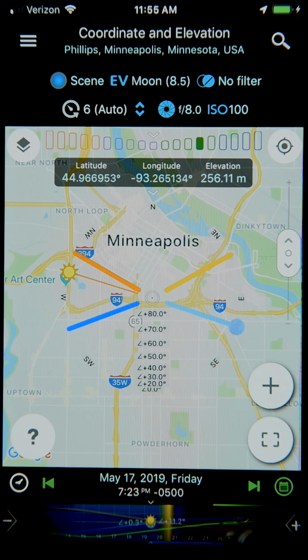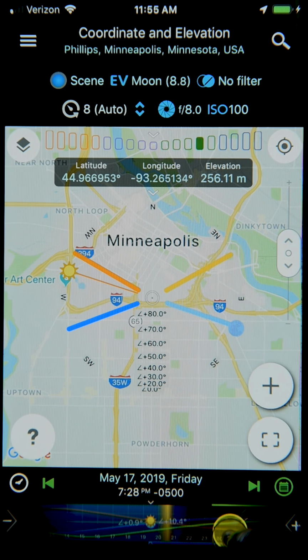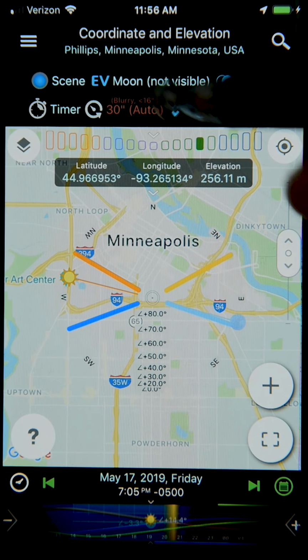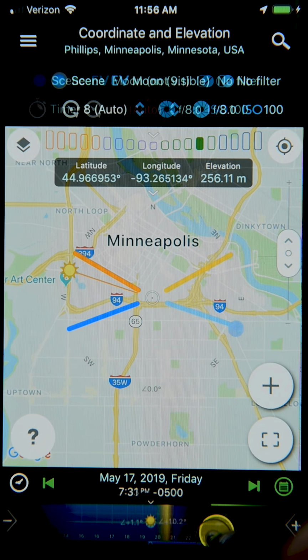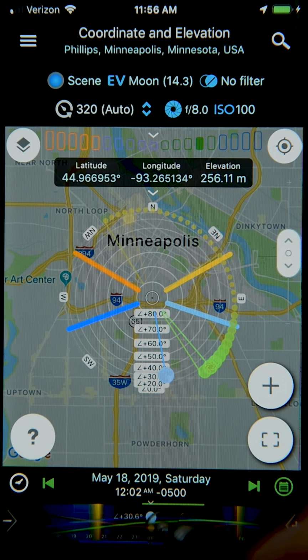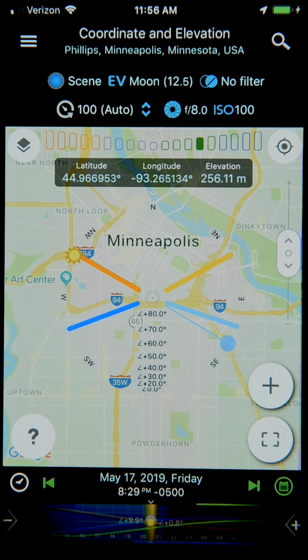Now, right here, before moonrise, the EV says the moon is not visible, as you can see right up here. But once we adjust the time until the moon rises, when it's a full moon, we have an EV of 12. Now, to be clear, this means that if you want to shoot the full moon itself as a subject, then the EV of the full moon itself is 12.